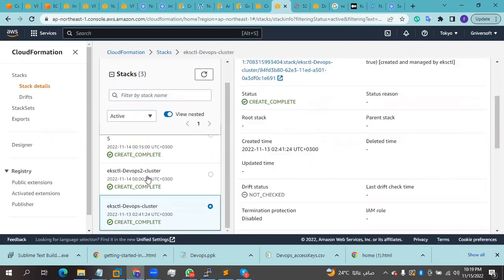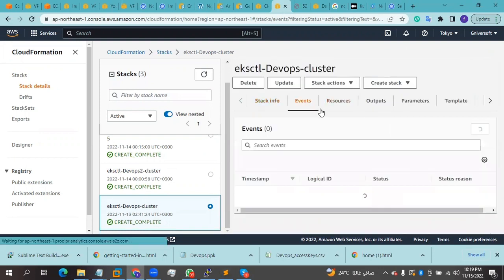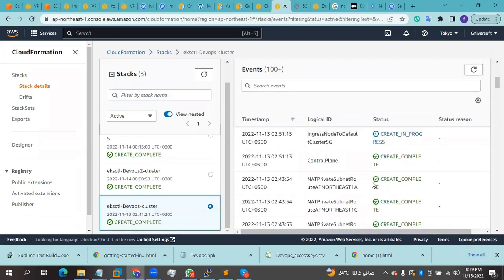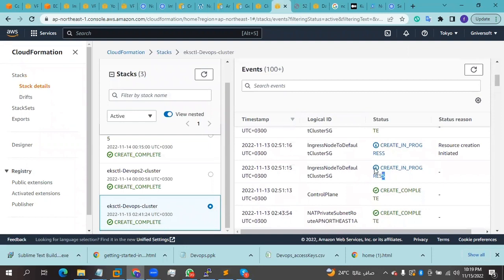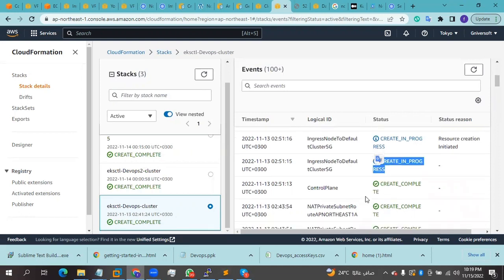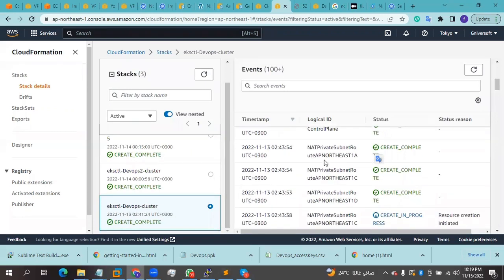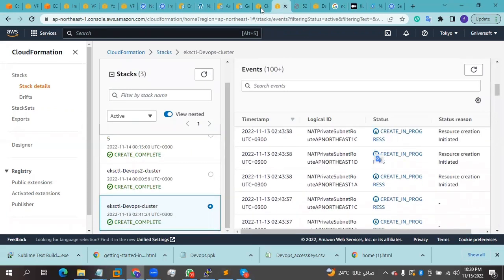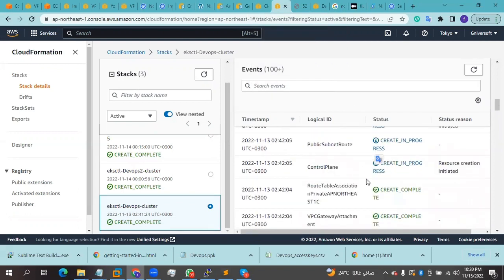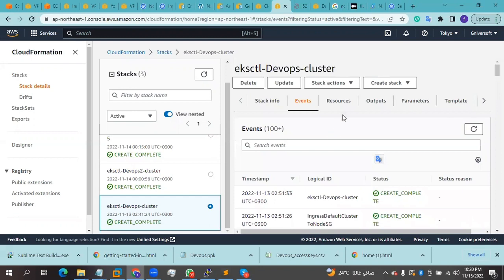Once I opened that, I went to events. Then I realized some events were still in progress, while some others were in create complete. You can see create complete, but you have this one create in progress. So why do we have that? That inspired me to issue another eksctl command.